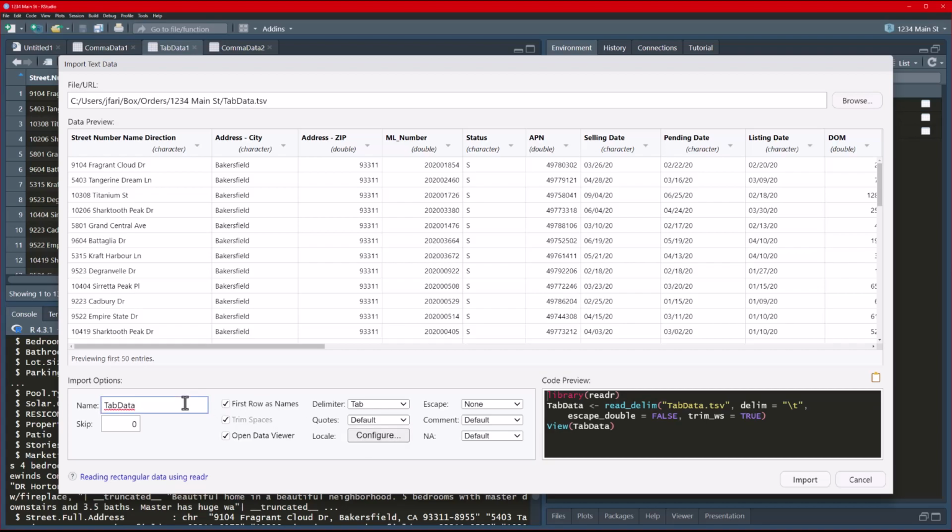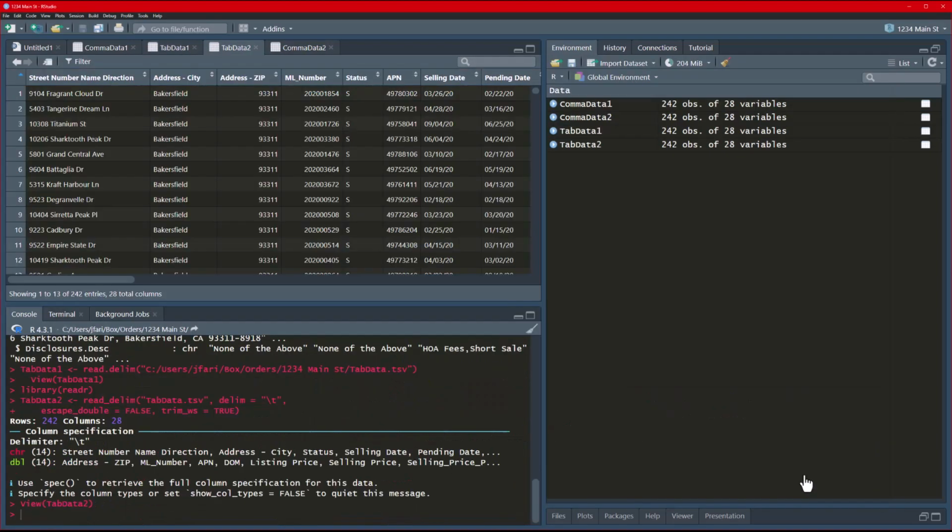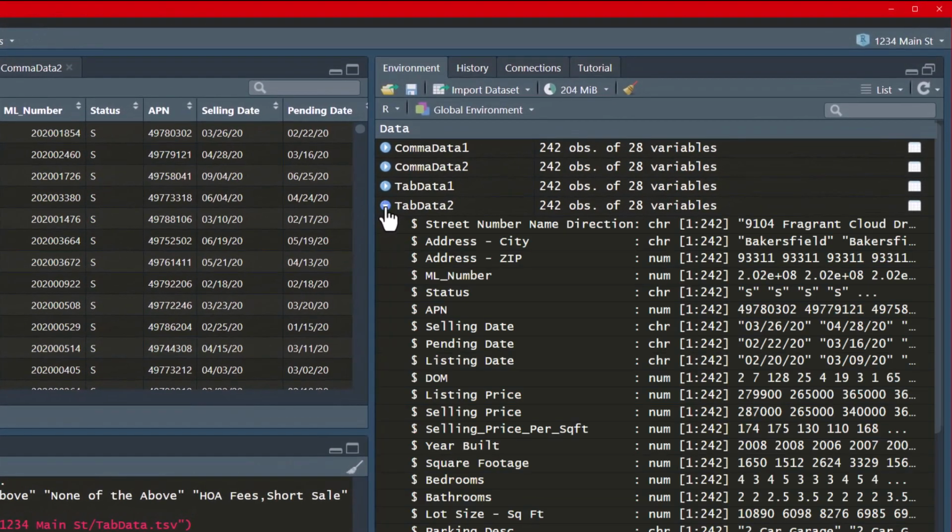Let's go ahead and rename this tab data 2. And we can see in the code preview, it has changed the delimiter to tab and changed our name. We can go ahead and import. So we get the same results as before. Looks just about the exact same as the comma. Still imported everything the same way as characters and numbers for readr.